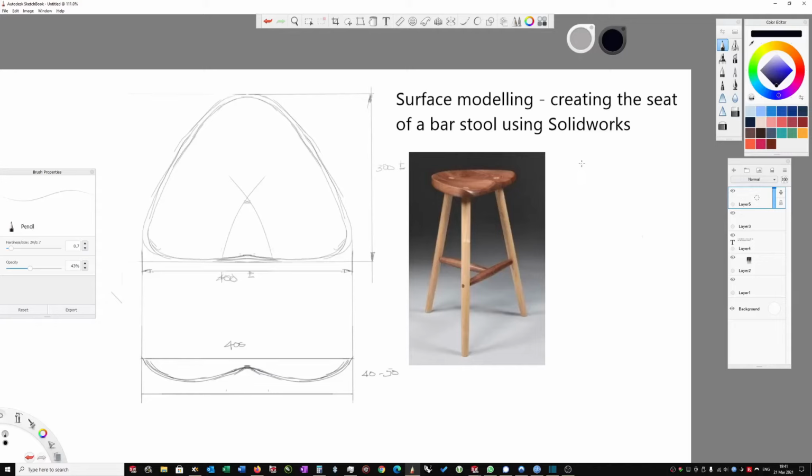Welcome everyone. In this video I'm going to show you how to model the seat of this bar stool, which was requested by Gabriel, and I hope everyone else would also like to learn a little bit about how to do this. This is going to be using surfacing because as far as I can see that's the only way you're going to be able to make that kind of shape.